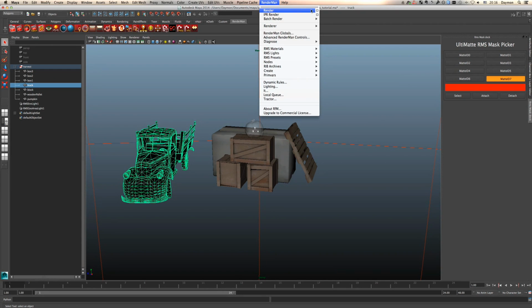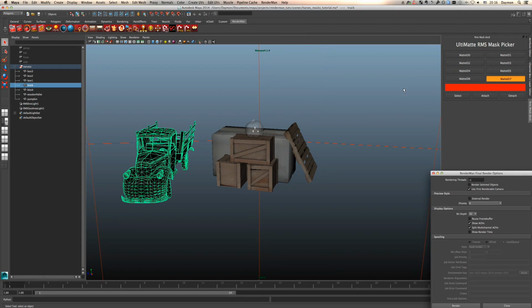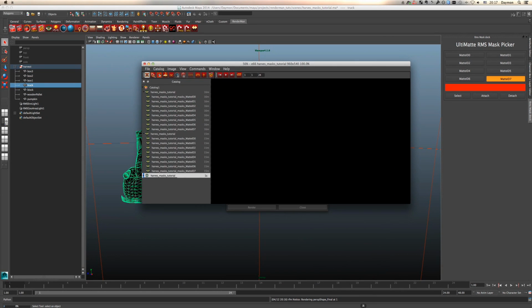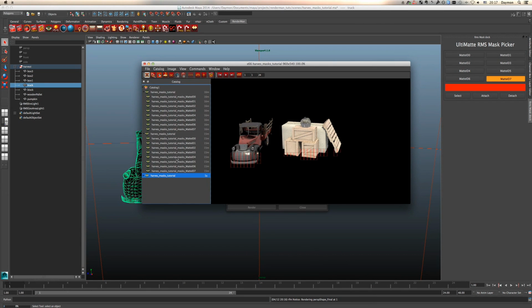But be sure to first click on this box right here and make sure that we are rendering to image tool and that you have those show AOVs and split multi-channel AOVs checkboxes enabled. So I'm gonna hit render. My image tool will open up. And so we can see the result.